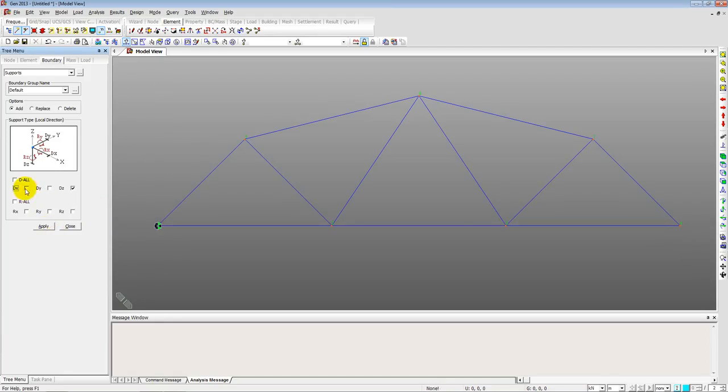We remove the TX now because a roller will allow horizontal displacement but will restrict the vertical displacement DZ. So we now select our node number 4 and select only DZ and apply. So that's the roller.